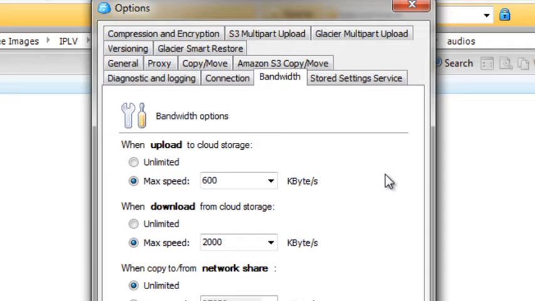Now, if it is set at unlimited, obviously it will try to upload as fast as it can. But in doing so, it will actually utilize the majority of your internet connection. So if you're going to want to upload, but you also want to use the internet and work on other things in your business, then you do not want to select the unlimited. Otherwise, what will happen is it will max out and then it won't allow you to actually use the internet.